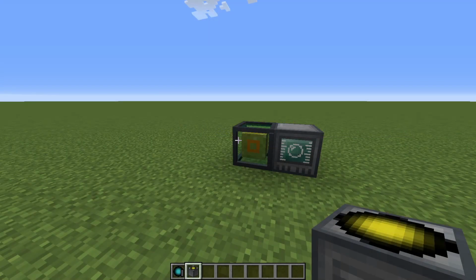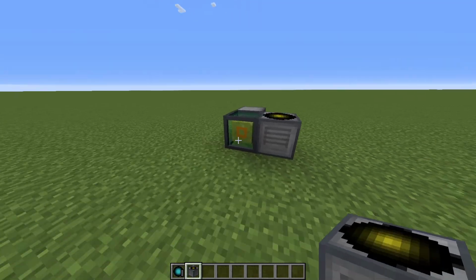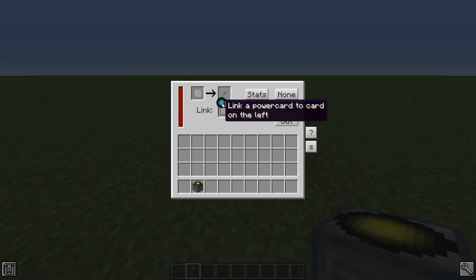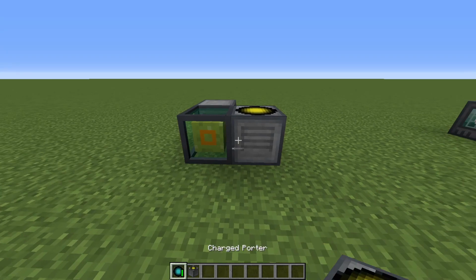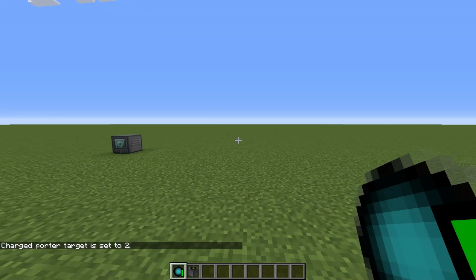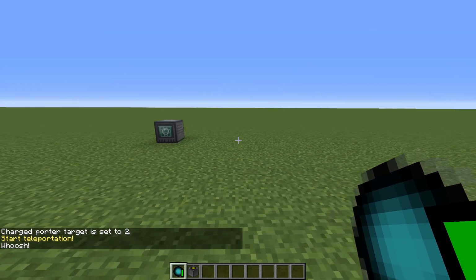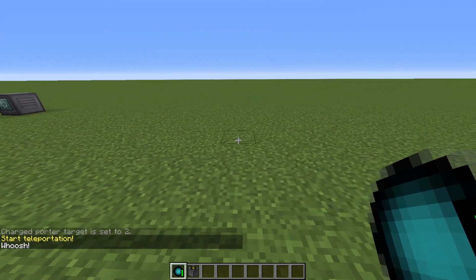Another thing you should do before going to your dimension is place your matter receiver next to an energy source. Then, charge your charged porter and shift right-click on your matter receiver with it. After you have done this, when you right-click the charged porter, it will drain some of its energy and teleport you to the matter receiver you shift right-clicked.